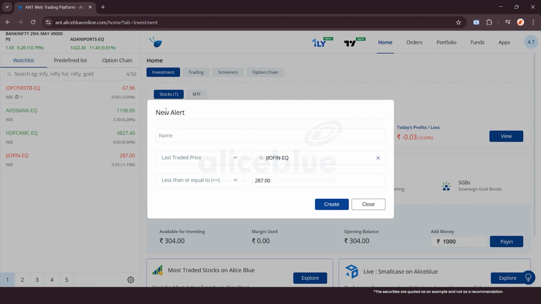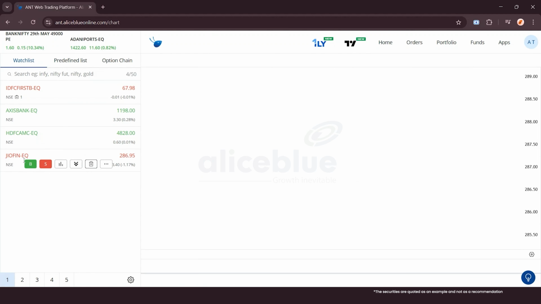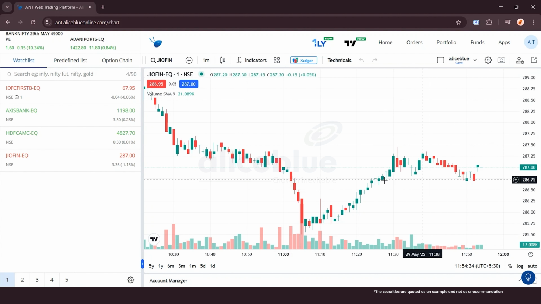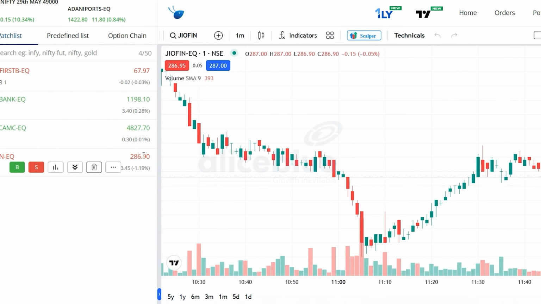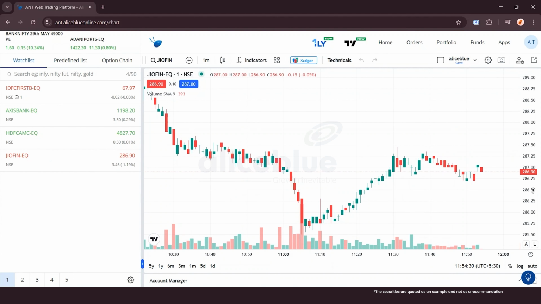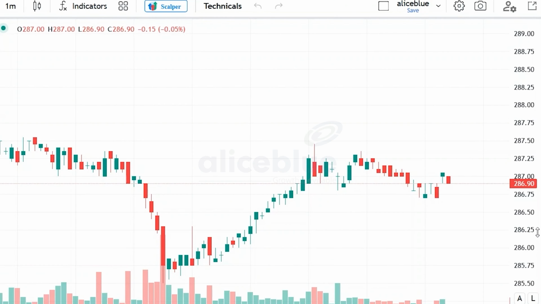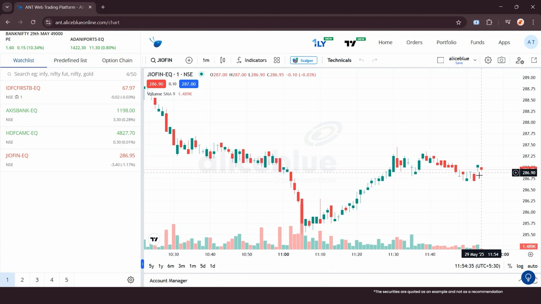But now let's first understand why we would need to create an alert. Let me open the chart real quick. Now we can see that the current trading price of this stock is 286.87ish. Now I want to make sure that as soon as the price drops to 286.25, I want to buy the stock. I want to get notified.